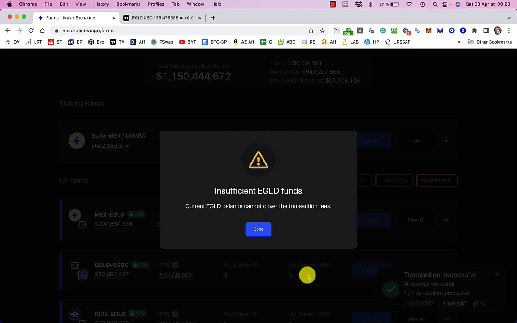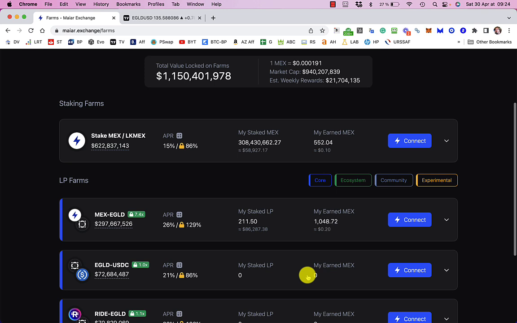Okay, so I need some eGLD. So what I'm going to do, I'm going to go to my Maiar app and see if I've got any earnings there. Quickly log out of this and tell you what I have. Okay, I've got 0.117 eGold that I can claim from the Maiar app, so I'll do that now. So I've got some eGold for the fees. Now this is one of the reasons that I keep nearly 300 eGold on the Maiar app.